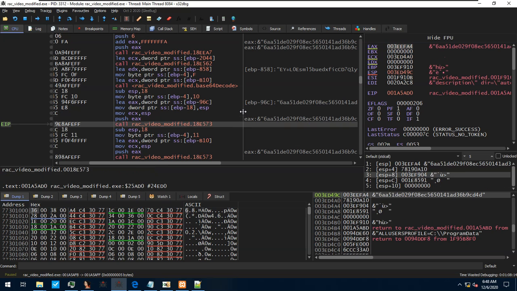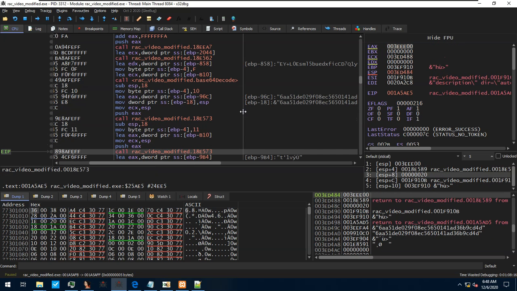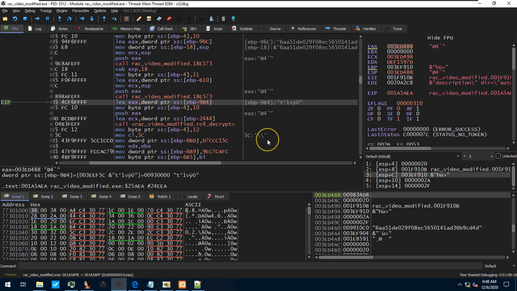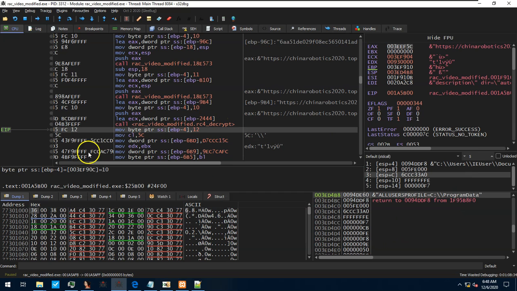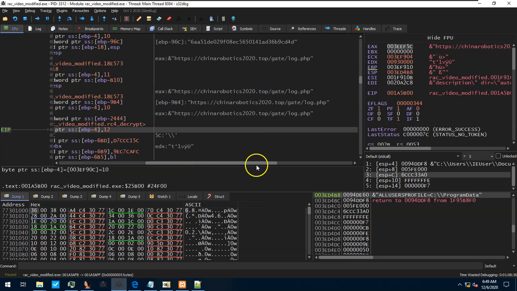So if we go further in, we see it continually being defined, and then if we go into the RC4 decrypt just before, we can see some utter craziness here, which is strange. But let's test this out with a theory, just using CyberChef. If we RC4 decrypt it, what do we get? We get the C2, where it's actually communicating.